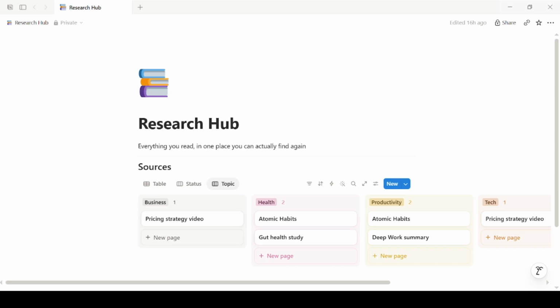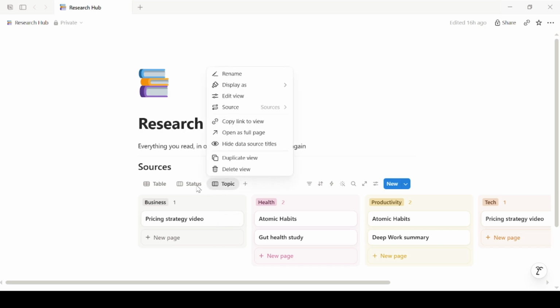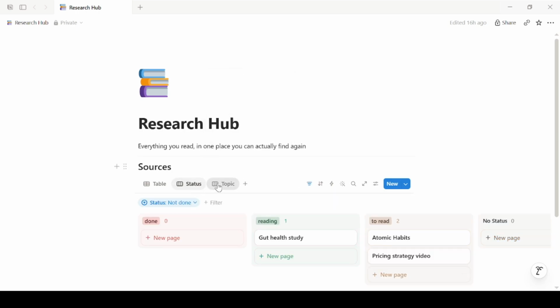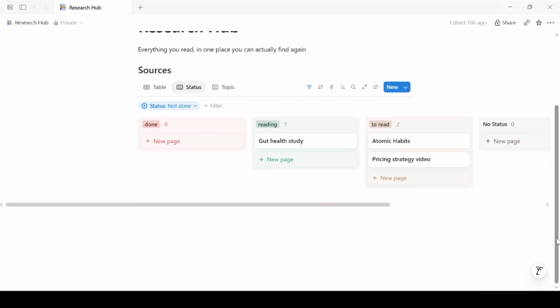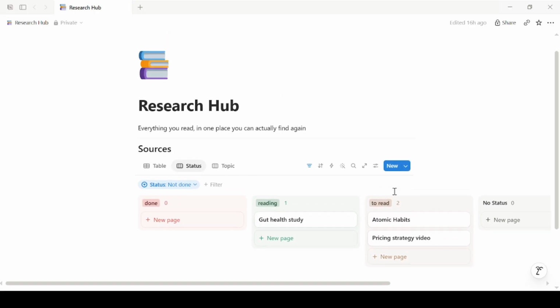You read articles, you save papers, you watch videos to learn something, and a month later, you can't find any of it. All that reading gone. Here's how to fix that in Notion. One database for everything you read, organized by topic and by what you've actually finished. Free template at the end.